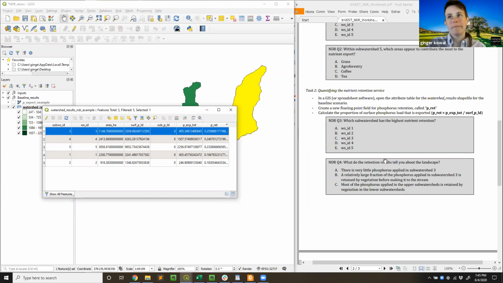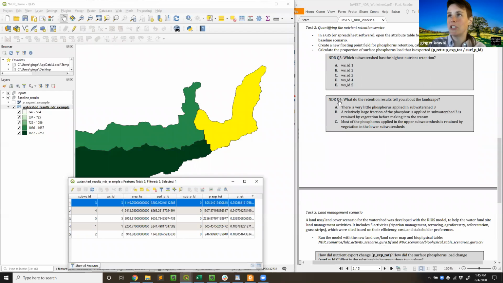Given that, our next question is also a little tricky, but let's see. Assuming that subwatershed 3 has low export or high retention, what does that tell you about this study landscape? Does that tell you that there just isn't very much phosphorus applied in subwatershed 3, that it's mostly retained by the vegetation? So again, I apologize for this confusing question, but let's assume that subwatershed 3 has high retention, low export. I'll give you a few seconds to think that through.